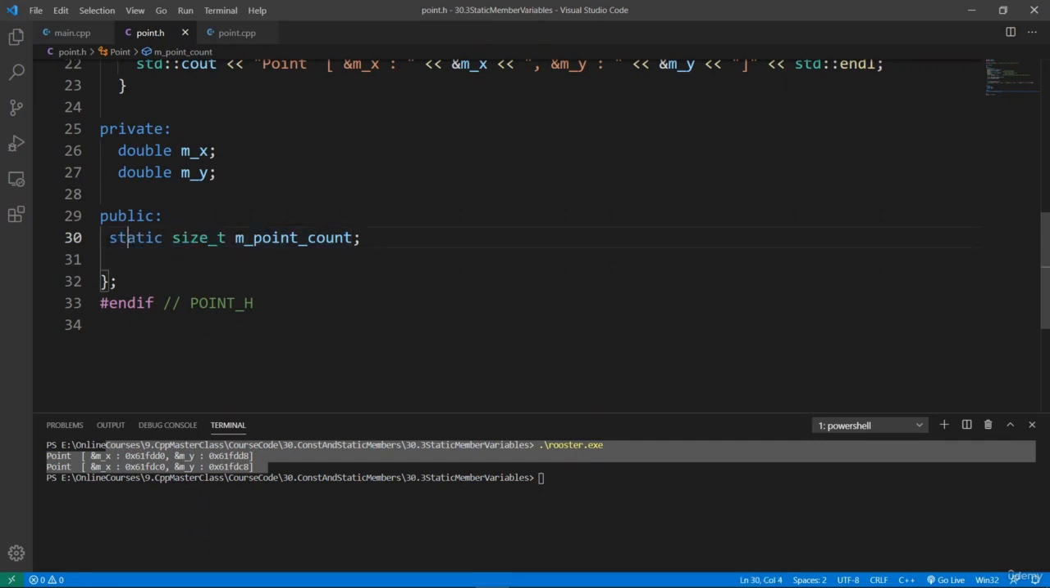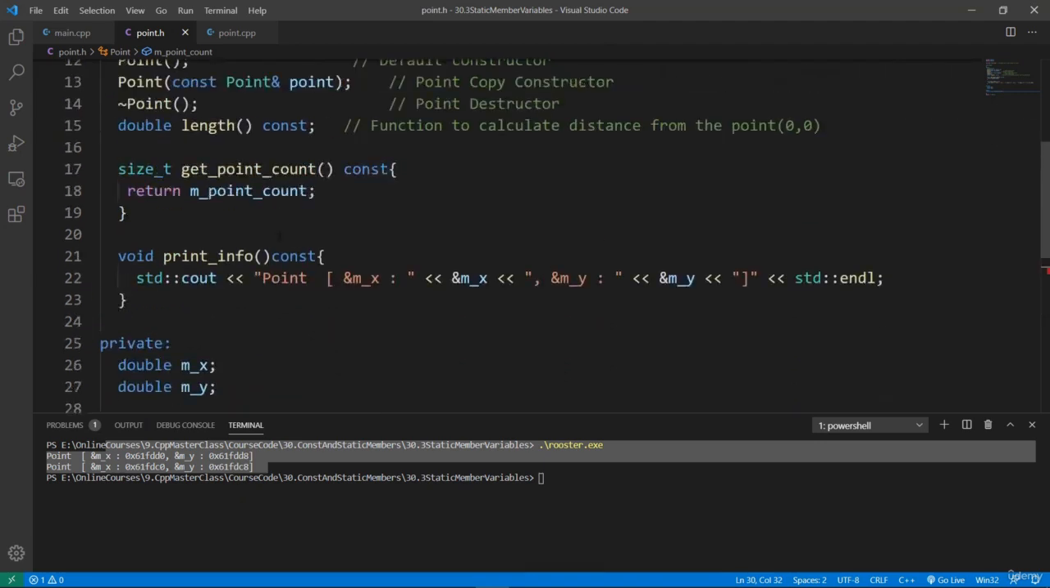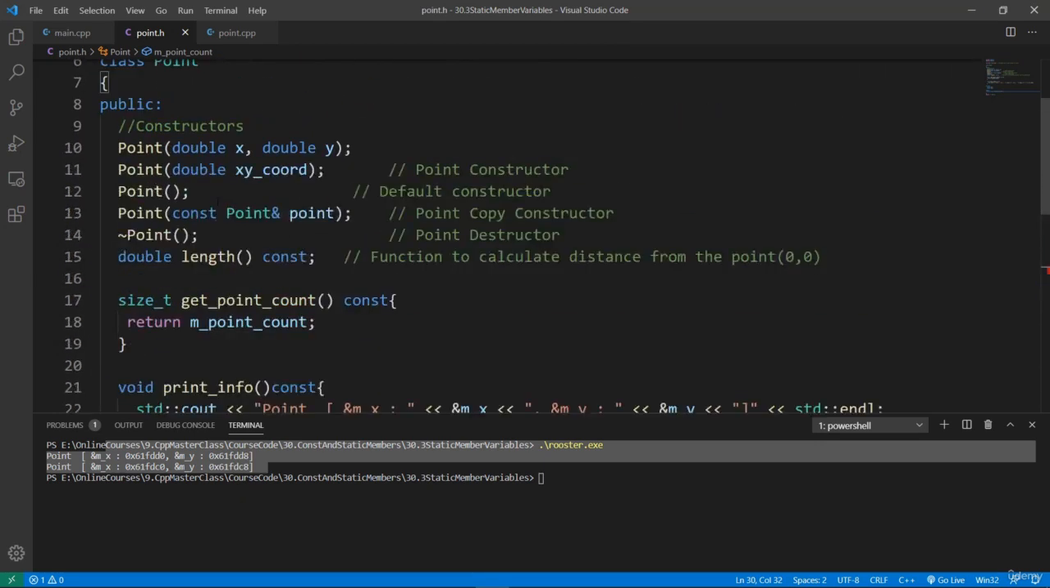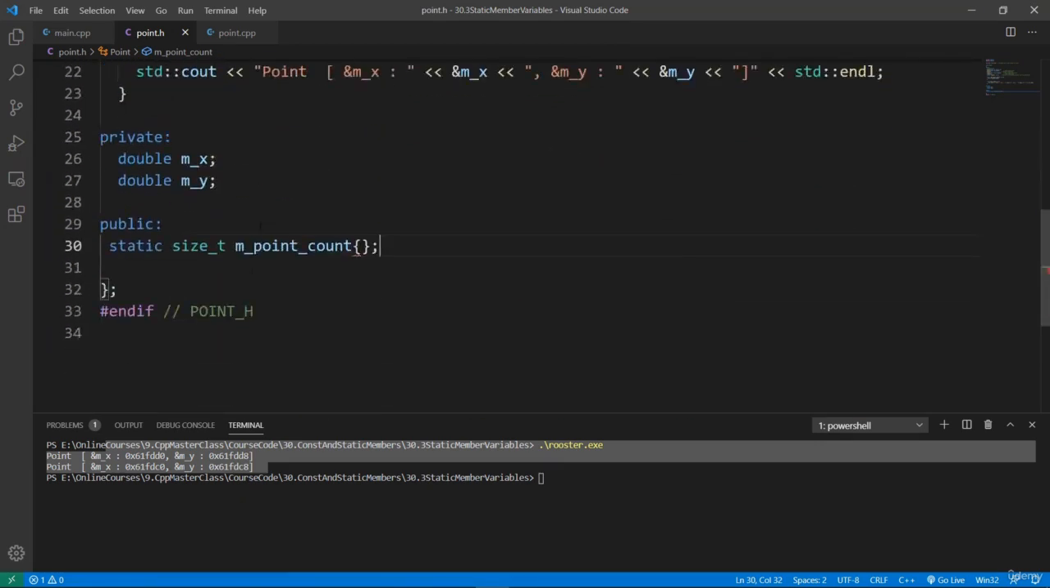So we have a member variable which is static here. Its type is size t. The name of the variable is mPointCount. So once you have it declared like this, the variable is not going to be properly initialized. If you want to initialize it, you will have to do it in a CPP file. Because if you try to do that in the class definition like this, we're going to get a compiler error. C++ doesn't allow this. Okay, so you see we do this, we get a squiggly line.